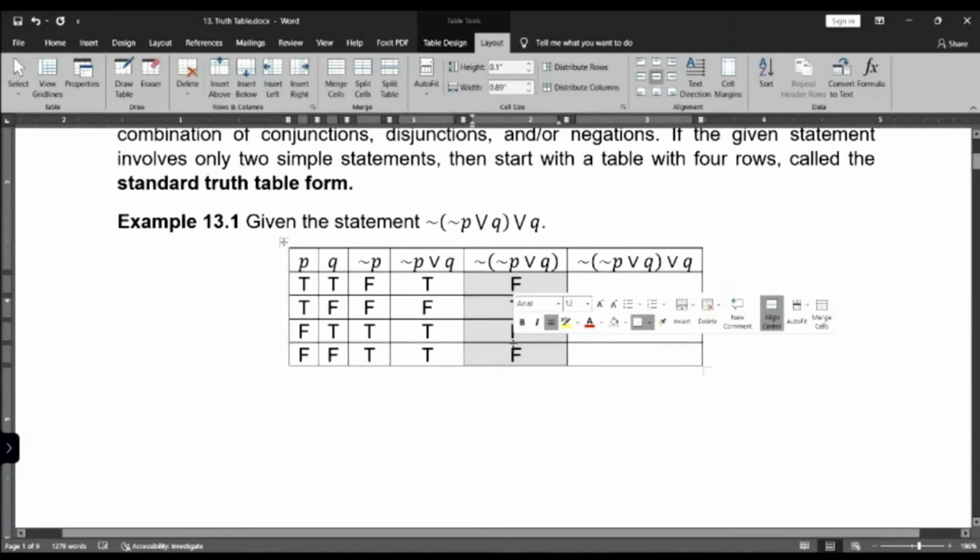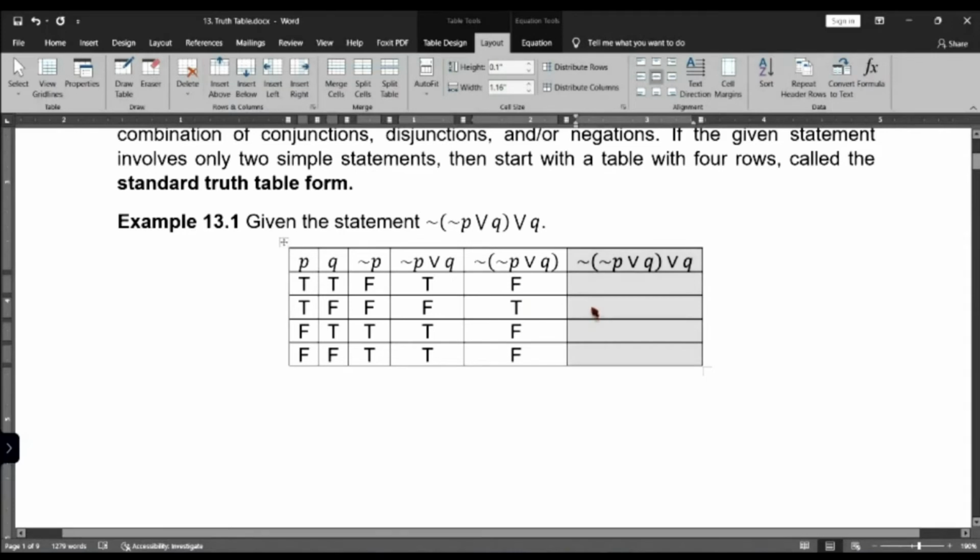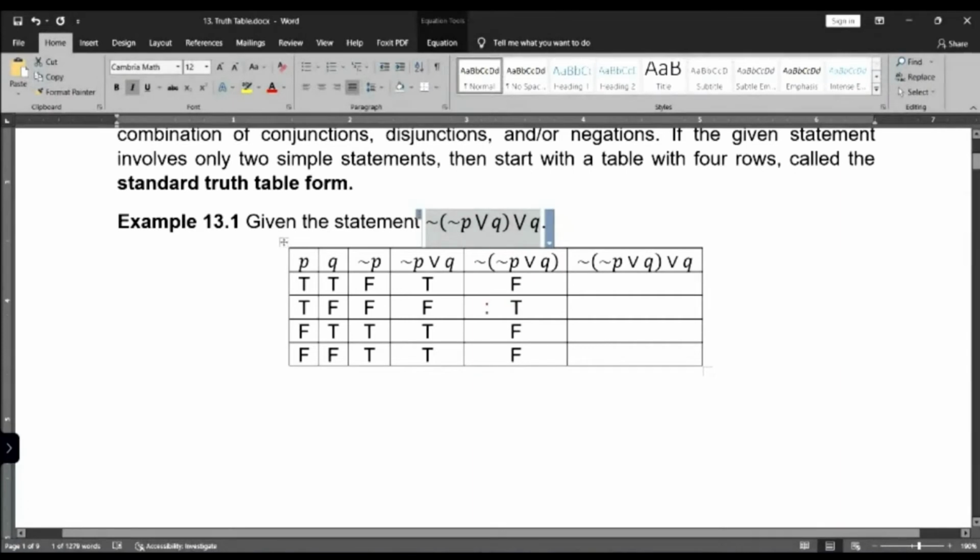Okay. And then lastly, last part, this is the most important one. This determines the truth value for the compound statement. So we have here the disjunction again. Disjunction of column number 5 with Q.